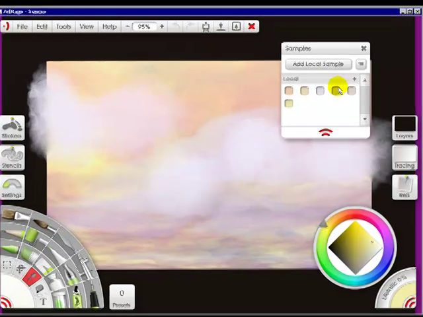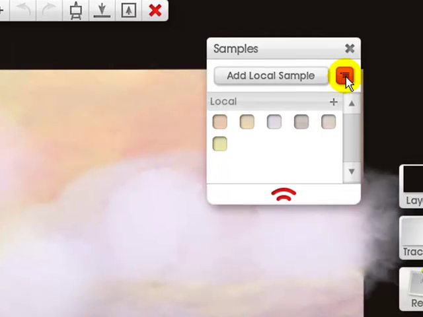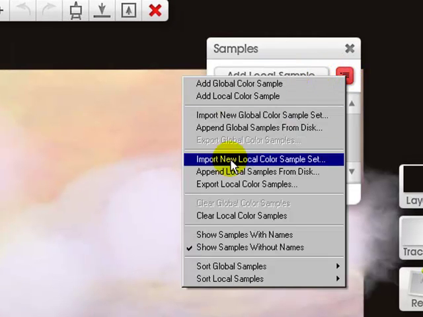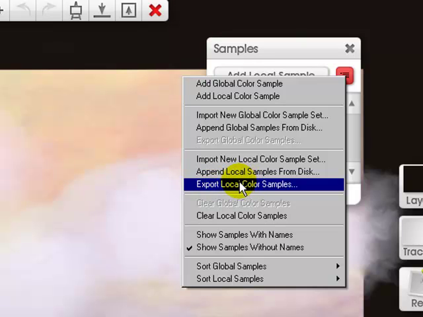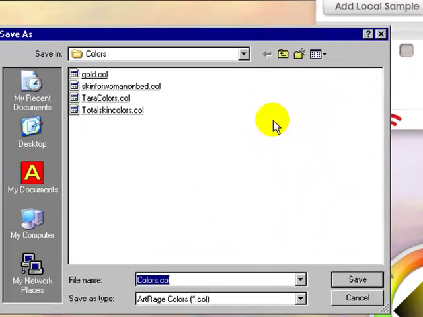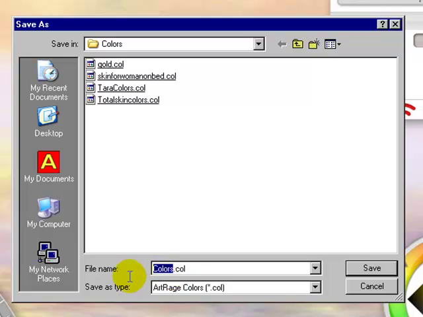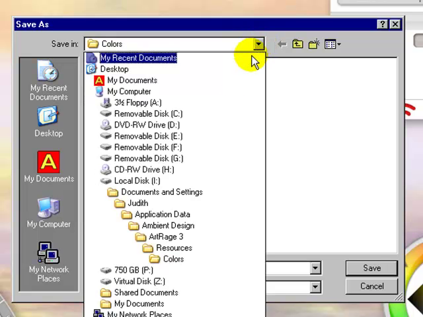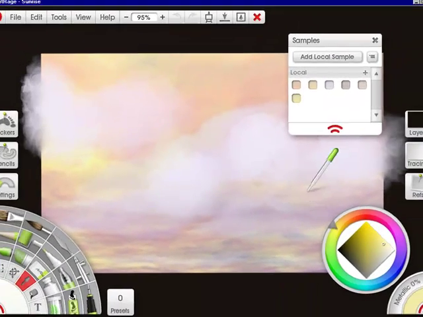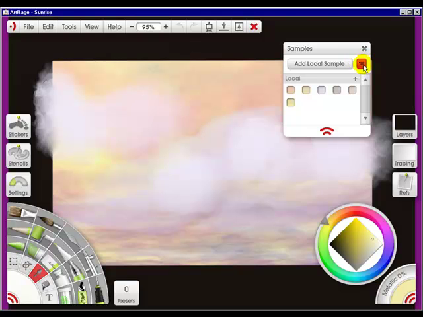or a sunrise, I could simply go into here into the menu and export my local color samples. So if I click on this, I can give it a new name, like sunrise or sunset. And because I'm in the folder where ArtRage puts it in, I'll know I'll always have it available to me. So all I'm going to do is click Save, and it'll be saved in my folder.